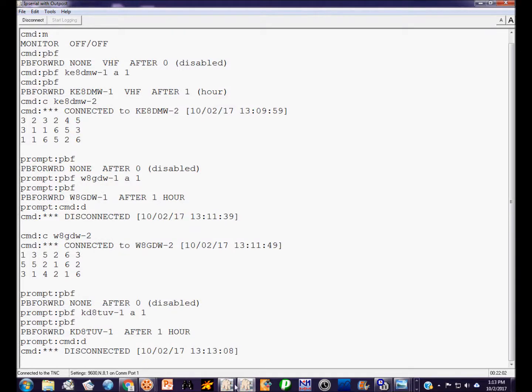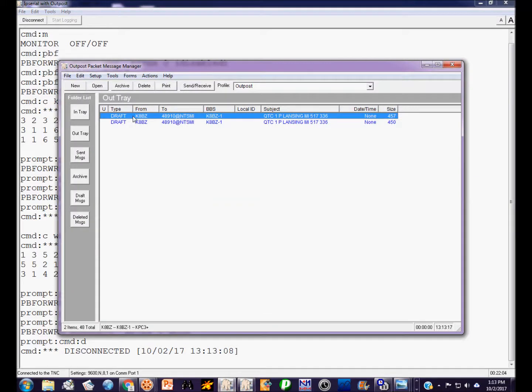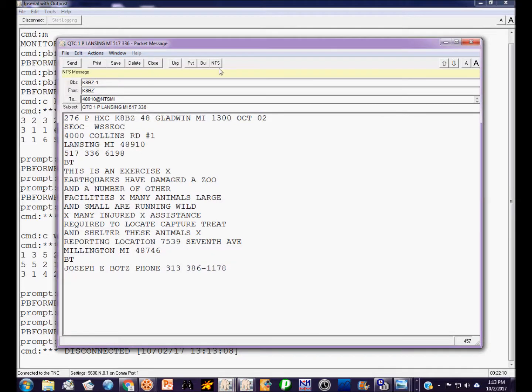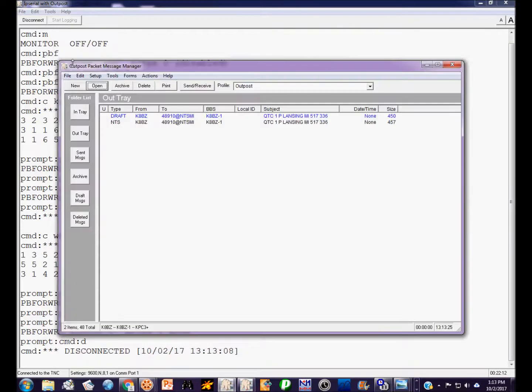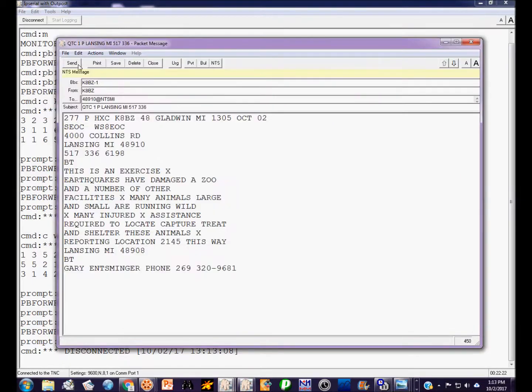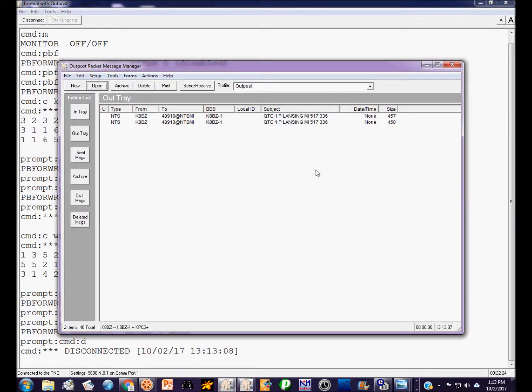Now let's go back to Outpost. Now we need to release these messages to be sent. So we're going to open the first one. Now they were saved, but now I'm going to click Send. You'll see that change from a blue draft message to a black NTS, National Traffic System message that's ready to go. Same thing here. I'm going to open it, click Send, and they're set to go.